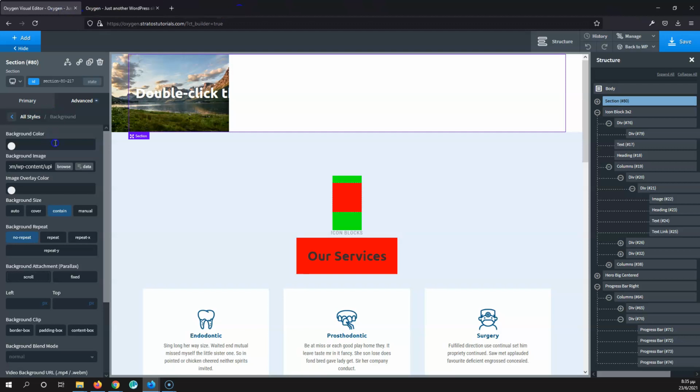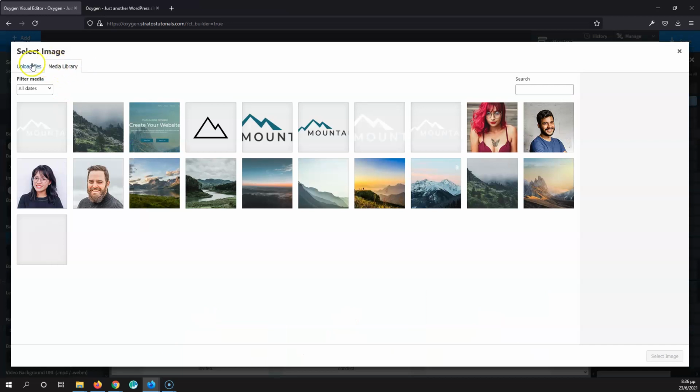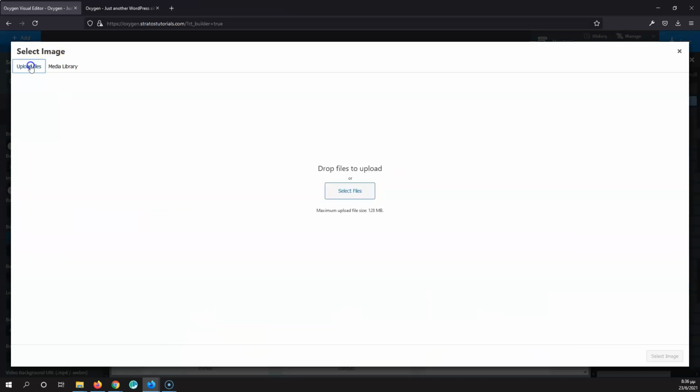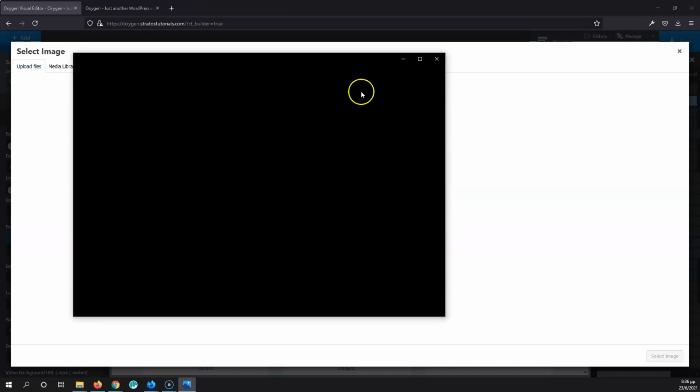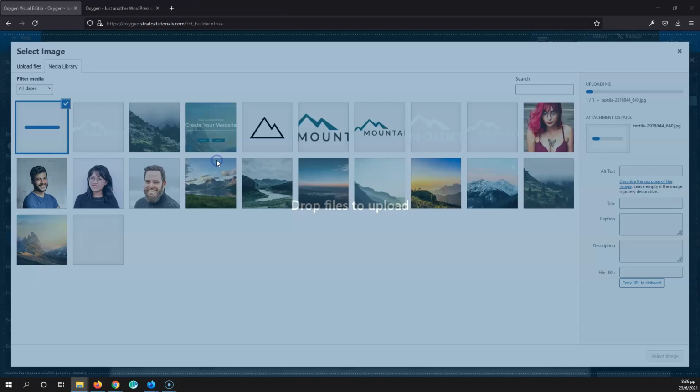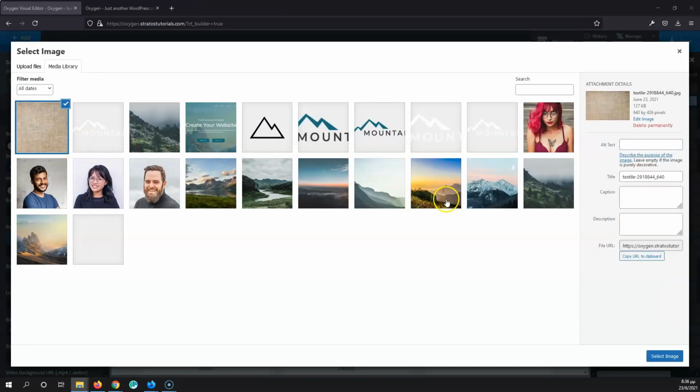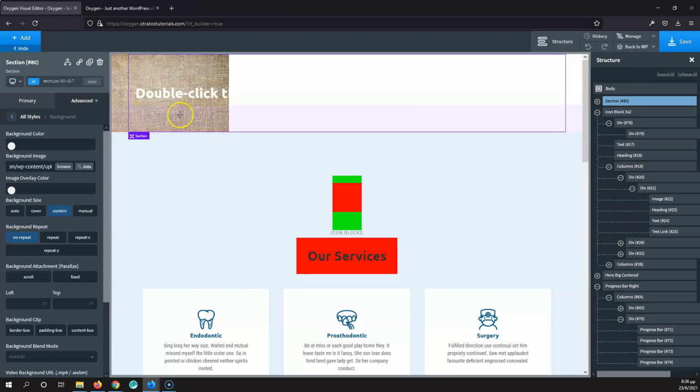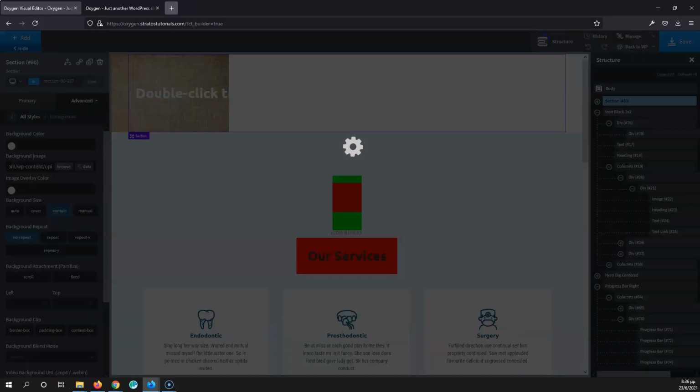I can go back to my style, and I can select here to browse. Now here, of course, I have the media library, but I also have the upload files. If you haven't used WordPress, this is how you upload files. I can grab my image, select the file, or drag and drop it here. The drag and drop is not working because my mouse has a little bit of a problem. Okay, this is the pattern here. Remember that this is a small image. And as you can see now, I have the pattern here. Let's save that and see how it looks in the front end.